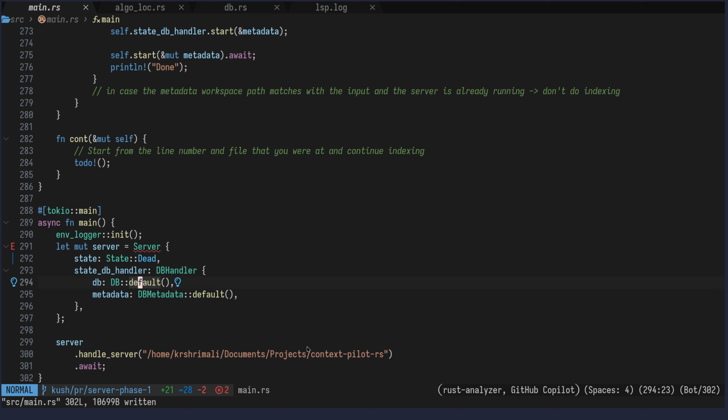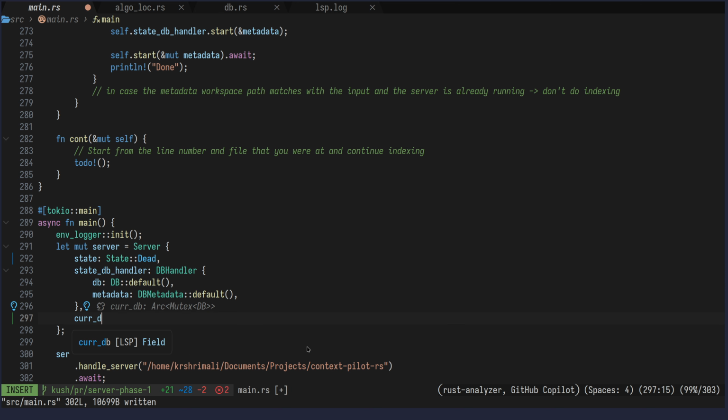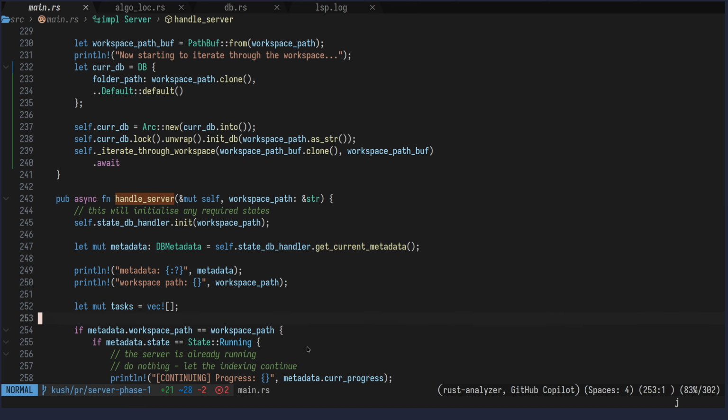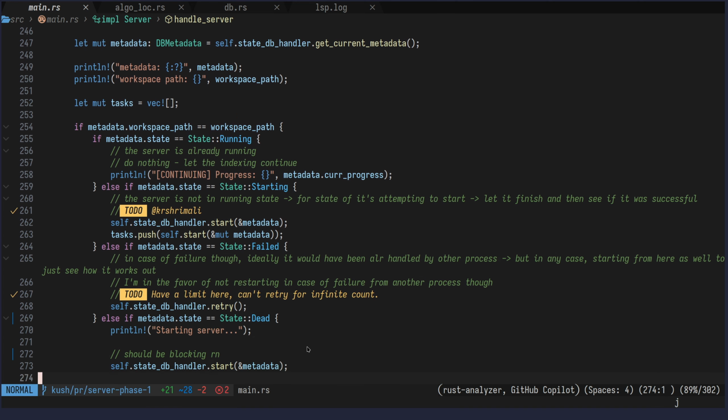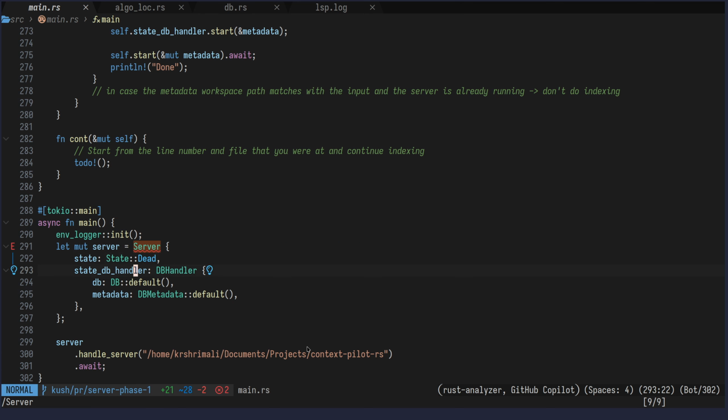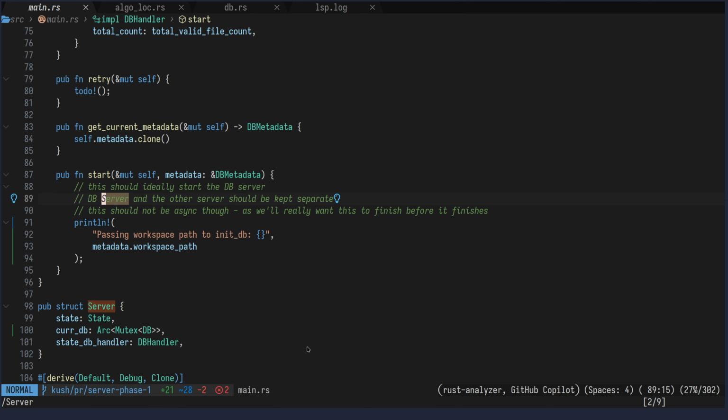This is required, right? So can I just do current_db is equal to self's current, but we don't have a self right now. I would want to make it optional, is it? Because we are doing handle server, and over here, does server really need a current db? Where is struct Server? Yeah, can it be Option?